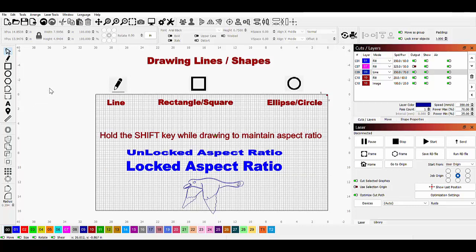So the first thing I want to do is draw a line. So I'm going to come over here, this left-hand side toolbar, all of our drawing and manipulating objects. I'm going to click on the pencil, and I'm going to click where I want to start drawing my line, and I'm going to drag across, and I'm going to click a second time.